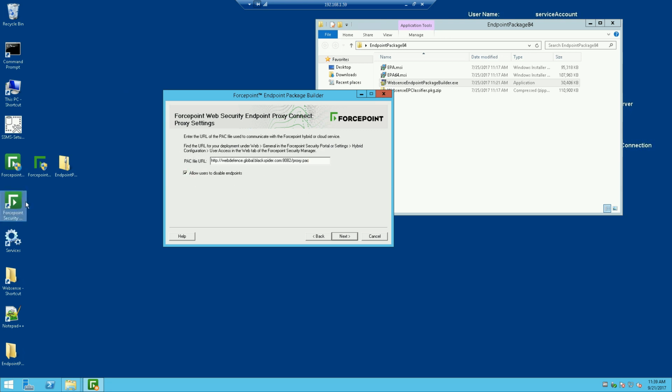So we'll go ahead and do that, and I'm going to pause the video real quick and enter my pack file information in. Again, this is located in your web security portion of your Forcepoint manager, or if you click on a policy in cloud web security, you'll see the pack file information as well.